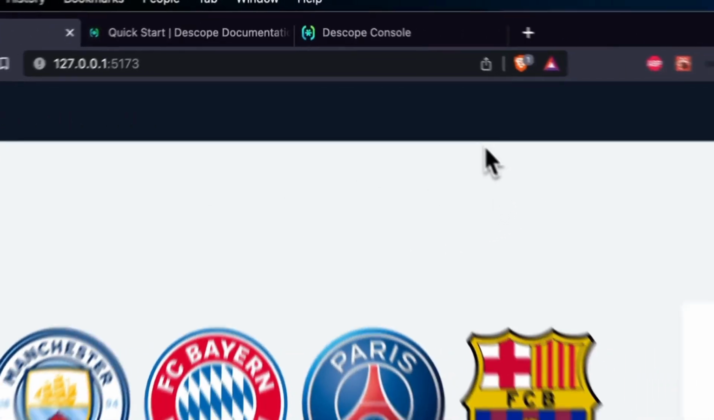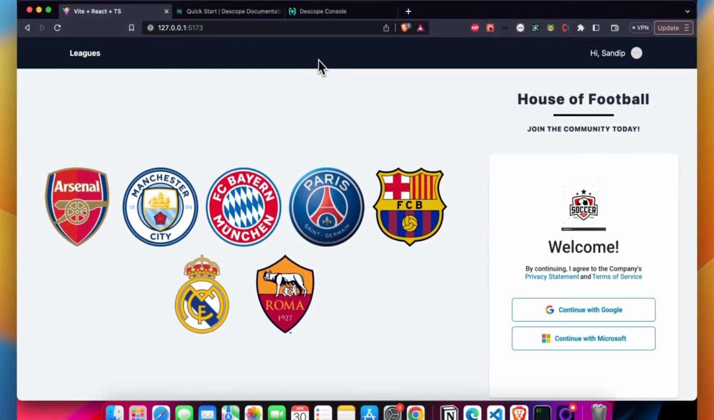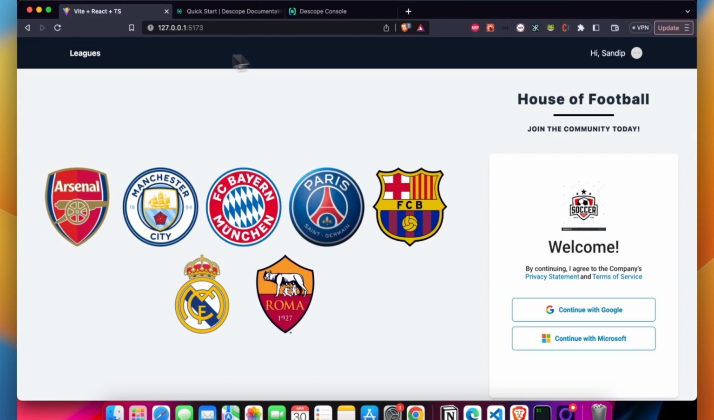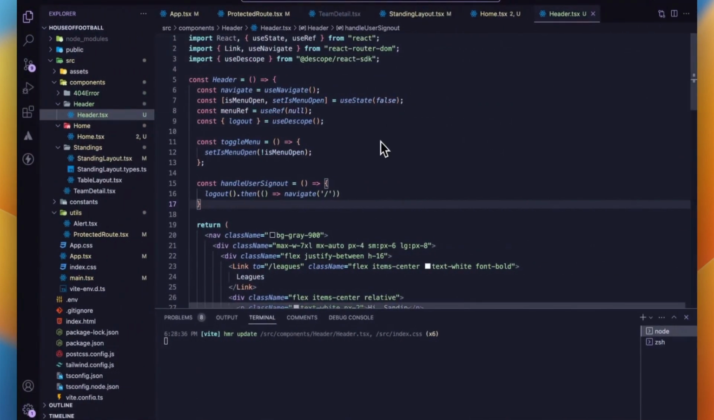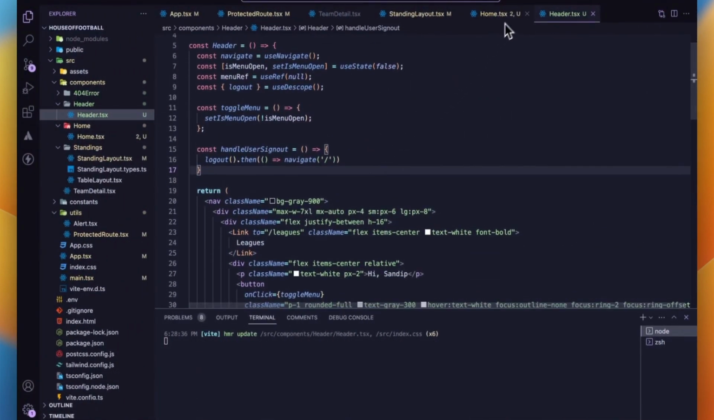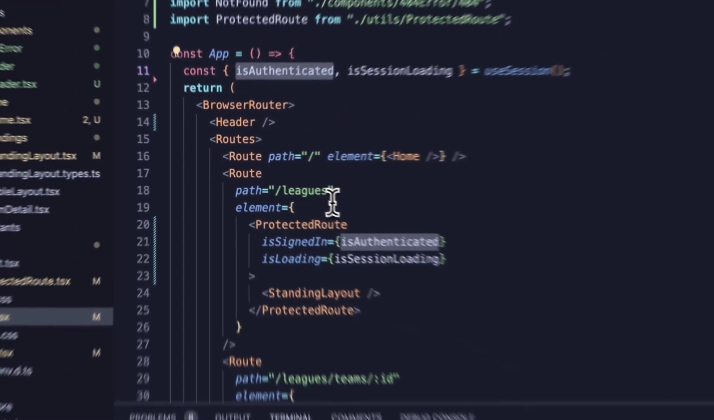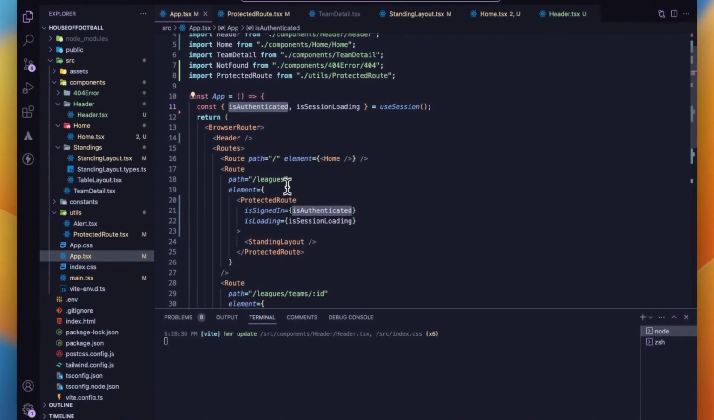Now in this header, I want to hide it, because a person who is not logged in doesn't need to see these leagues as well as the name. So the next thing I will do is hide this header. Let's go and code that out. I will go inside my app. Inside my app, since I want to hide this header, I would check for some conditions where I can hide my header.